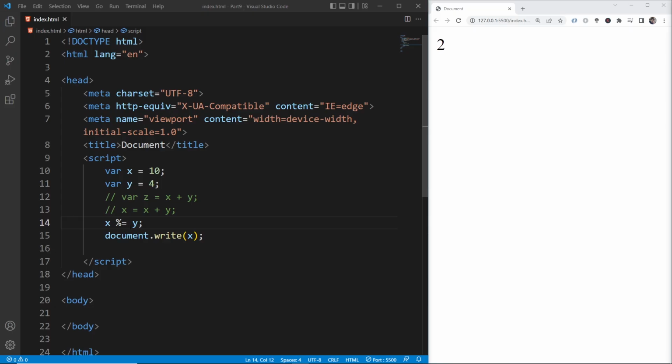This operator always returns the remainder. That's why it returns 2. Let's jump into our last operator, which is the exponential operator. For the exponential operator, we need to use a double star sign. Star star equal to. If I save this file, as you can see, it returns 10,000. It means 10 to the power 4. It's going to multiply 10 four times. That's why it returns 10,000.